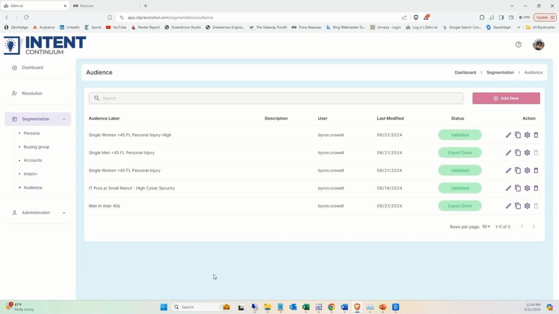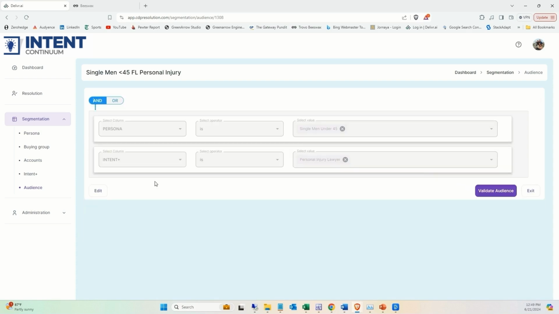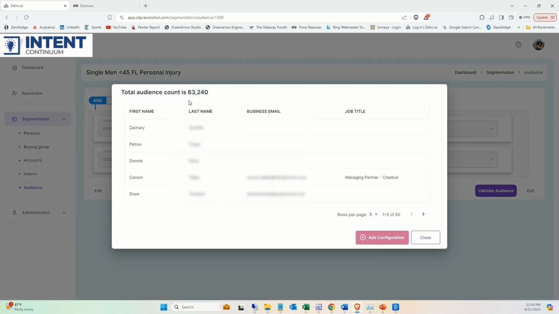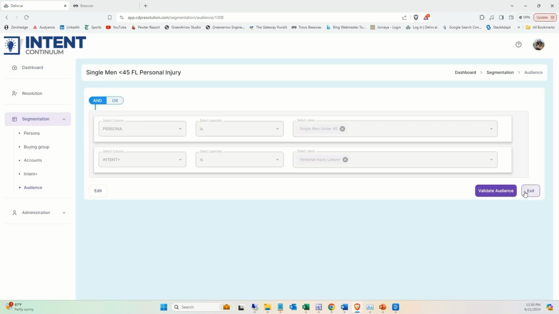So here are audiences that I've built that are constructed through the pieces that we've already put together. So let's look at women less than 45 years old with personal injury topical interest. So you can see the persona is, oh, this is men, I'm sorry, men under 45, and here's the intent, personal injury law. If I validate this audience, I can see I've got 63,000 men that are researching this topic in the last week in the state of Florida.